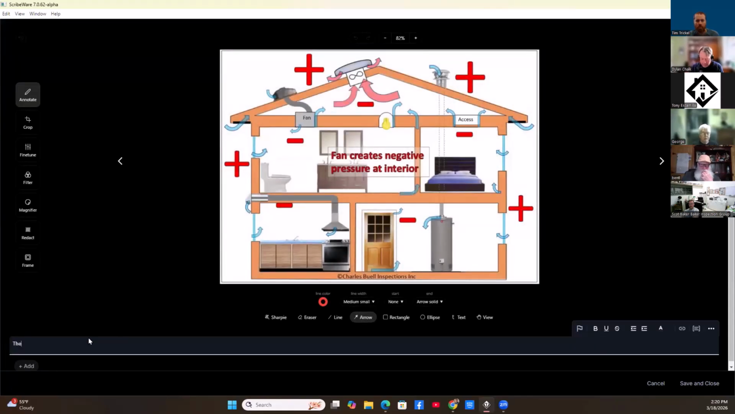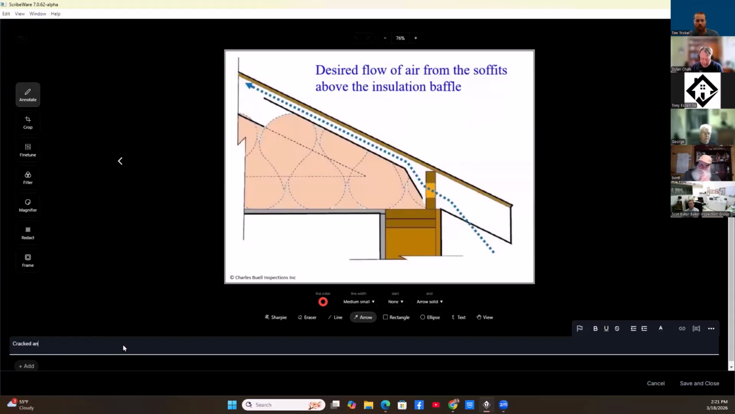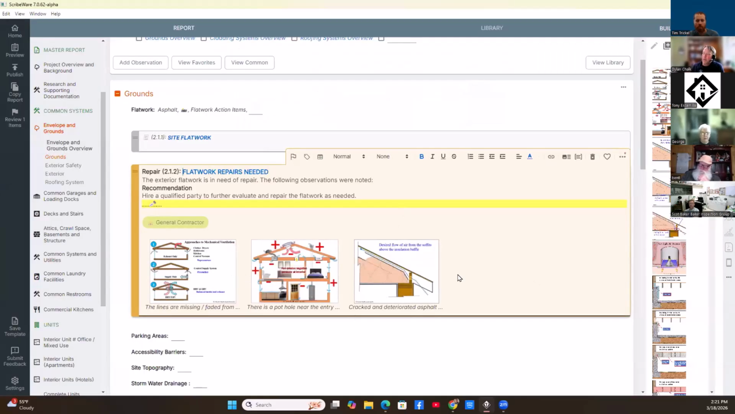And then we could go to the next one, and there is a pothole near the entry sign. And we could add one more thing: cracked and deteriorated asphalt on the whole north side. So those would be examples of things I would just speak onto the photograph.